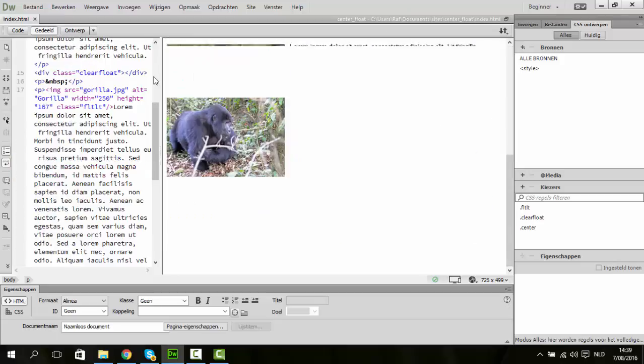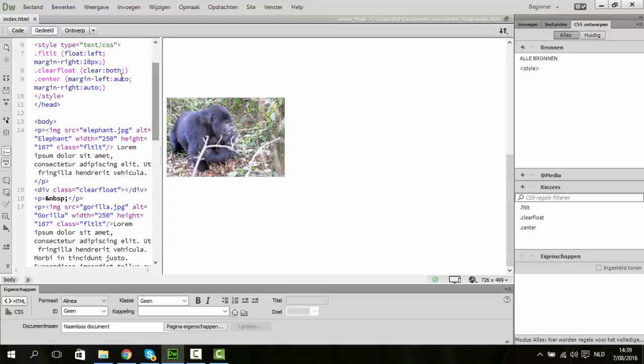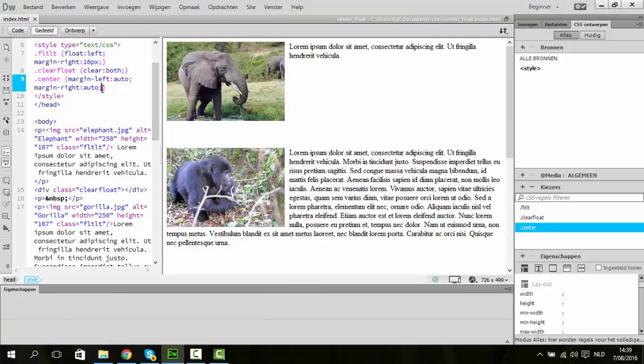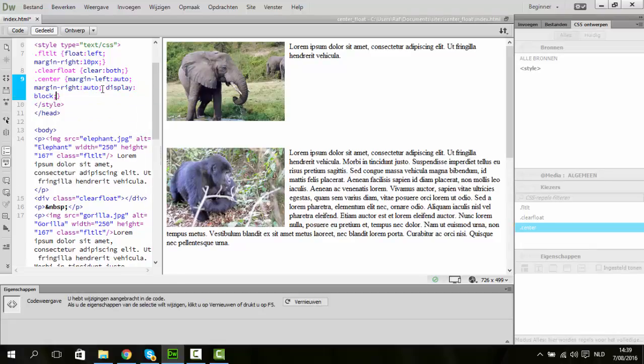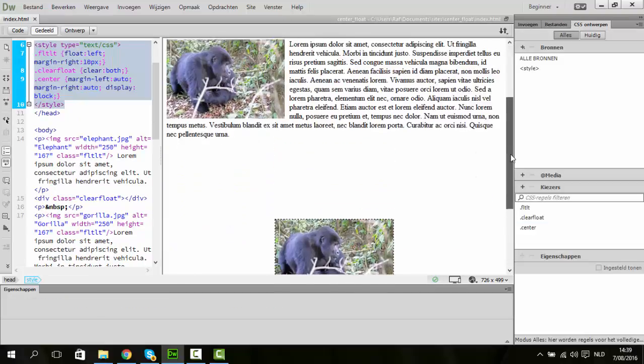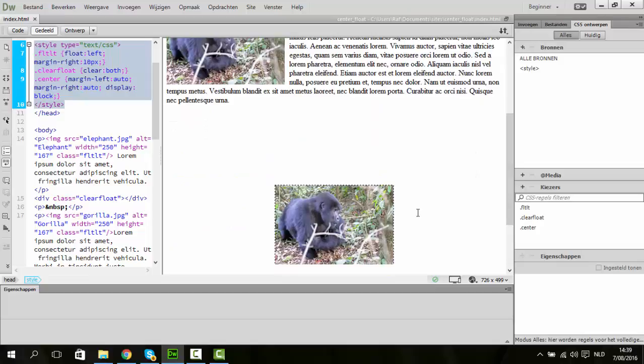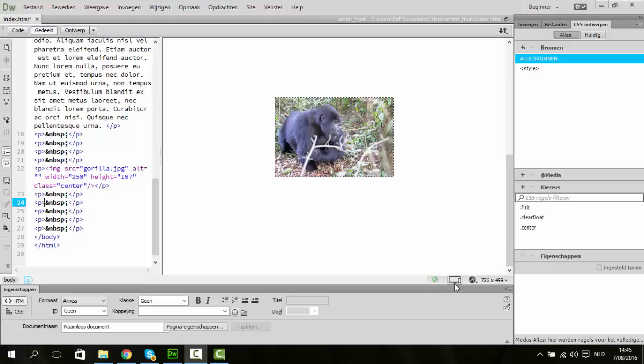You can do that in your CSS by adding the selector display block as a block element. Let's have a look now. And look, our gorilla is fine centered.